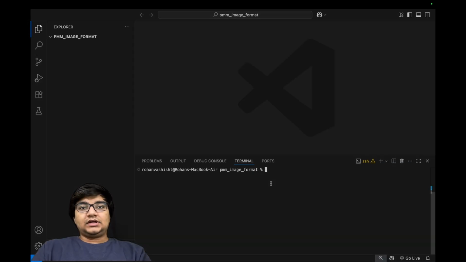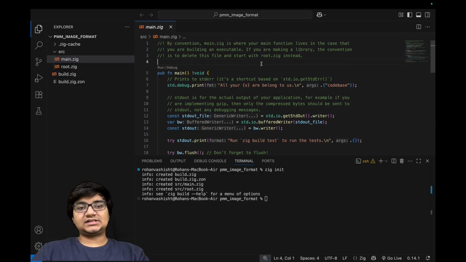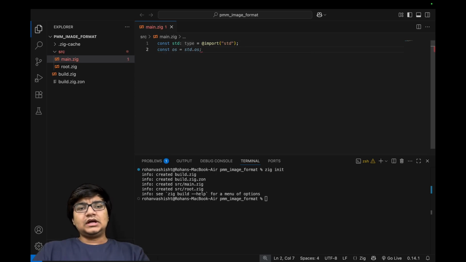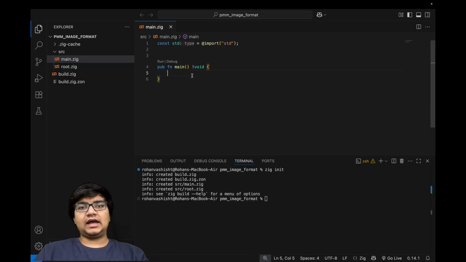Now for initializing our Zig project, I would be running zig init. Now all of these files would be generated. So let's get started. I would be removing the default things. Now we'll do const std, and add the import of std. Then the first thing that we should start with is the public function main, and this returns void, and the exclamation mark is there so that we can return an error. Like this function can return an error.